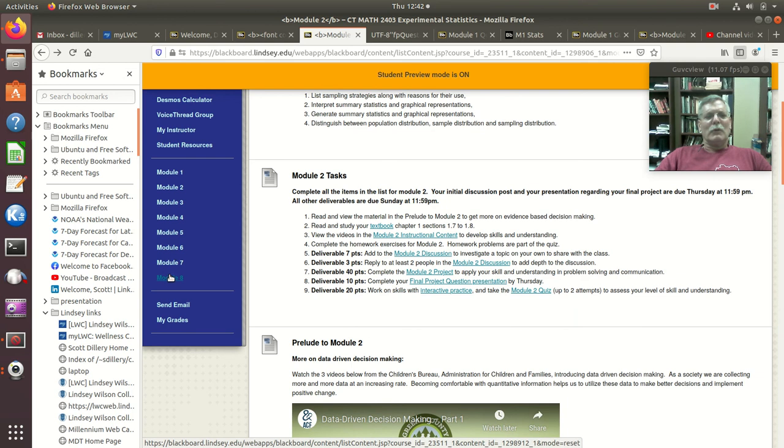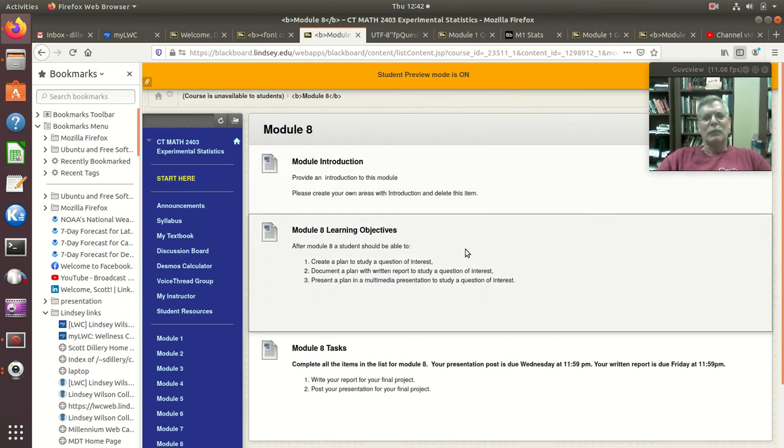Now, the only difference: all these modules have that same structure until you get to Module 8, the final project, and it will have much less to it. It's just saying, hey, in this one you need to write your report and you need to post your final presentation. Pretty straightforward. Of course, there will be more materials to help you with that, but that is Module 8. And Module 8 will be open the whole course.